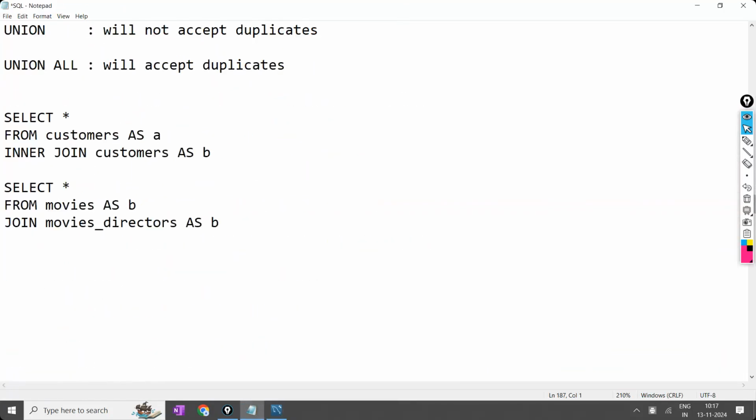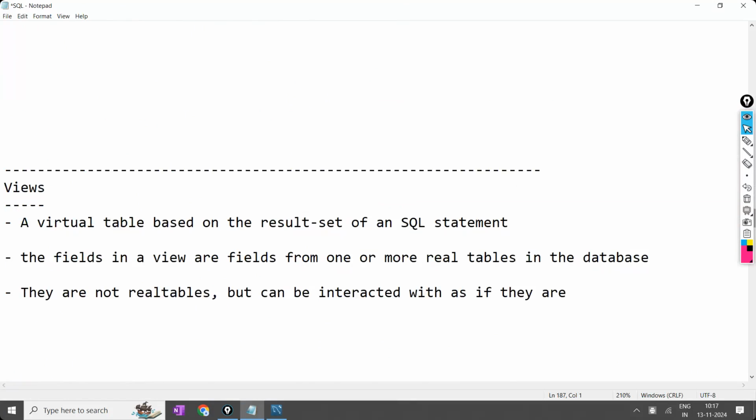Okay. So here, what is a view? You can take notes of views. It is a virtual table based on the result set of an SQL statement. So you write one SQL statement, and the SQL statement gives some output, and that output is nothing but a virtual table.